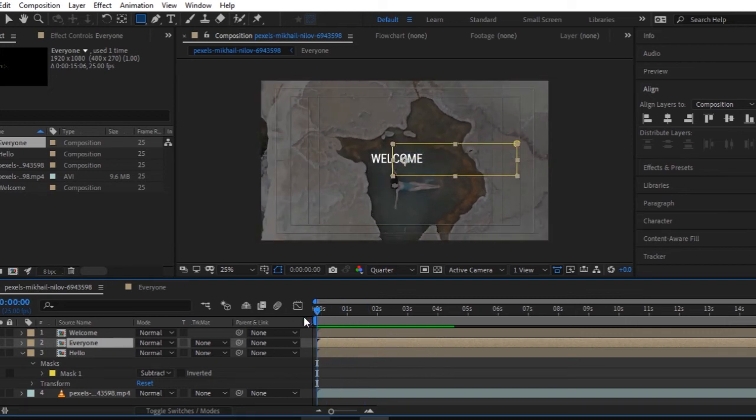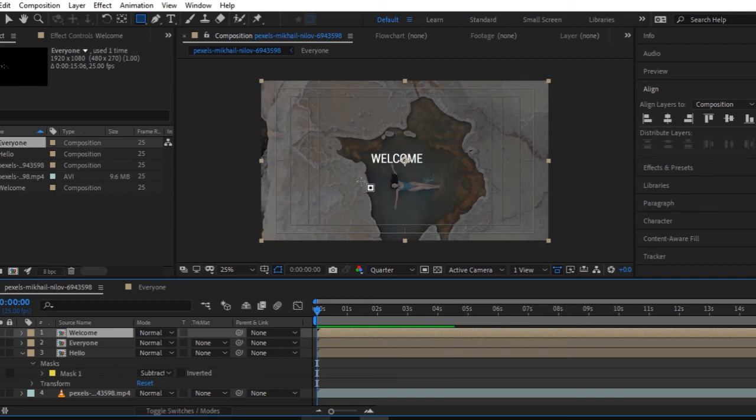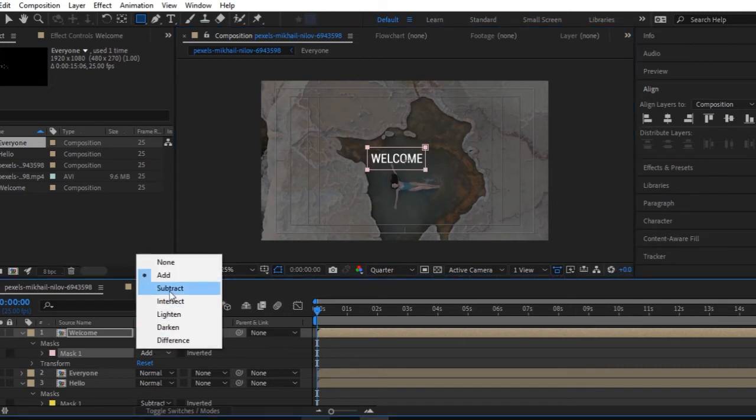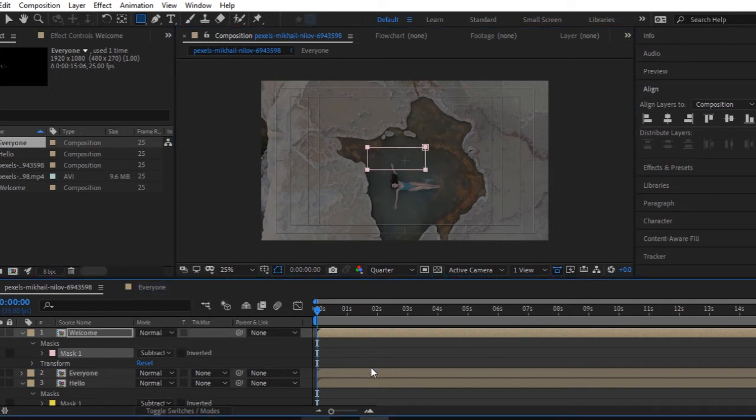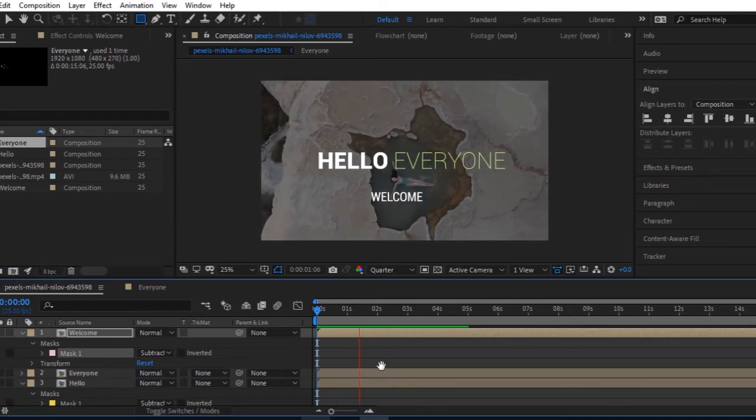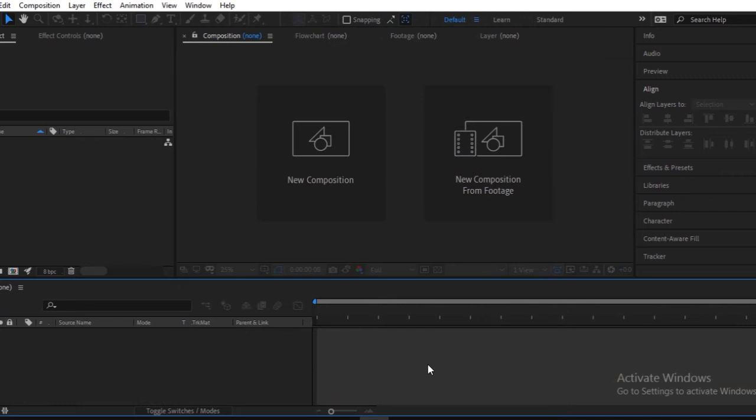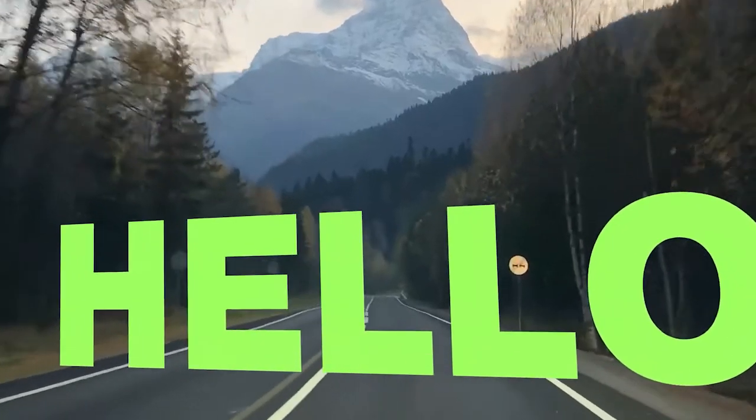Now once this is done, just come to this welcome layer and again draw this mask over this welcome. And make sure you change its mode to subtract as well. Now you can see this effect. See, it's really cool. So now the next effect that we are going to see is this.